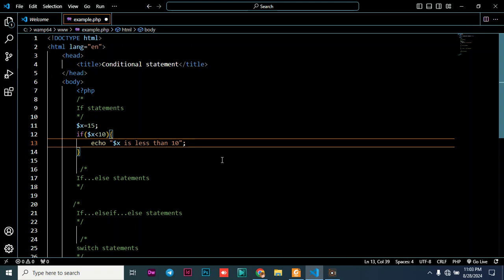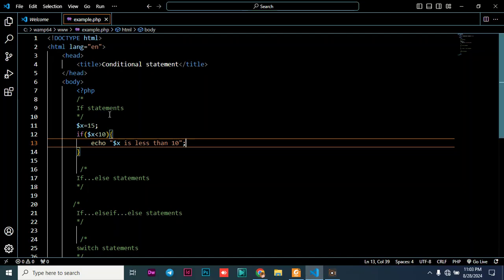If I save this and try to run it, you realize that it is not going to give me any output, because the condition in this case is not met. This condition is not true. So the moment it is false, it just leaves you hanging just like that.